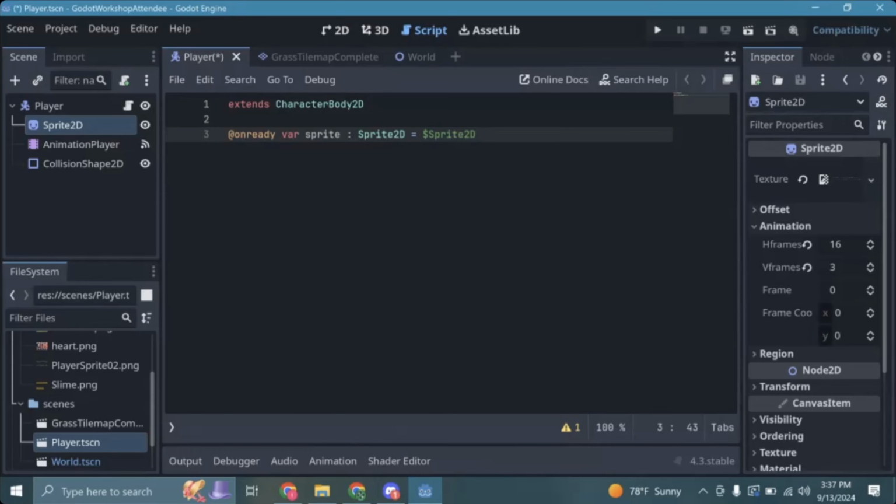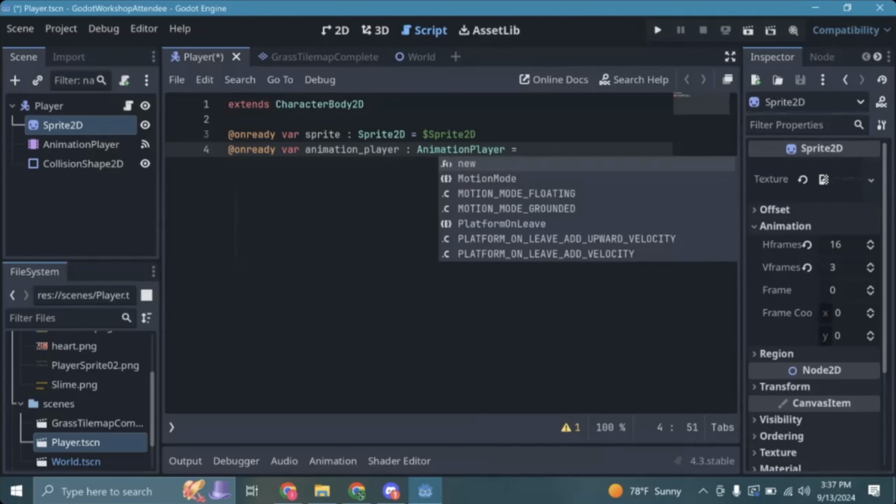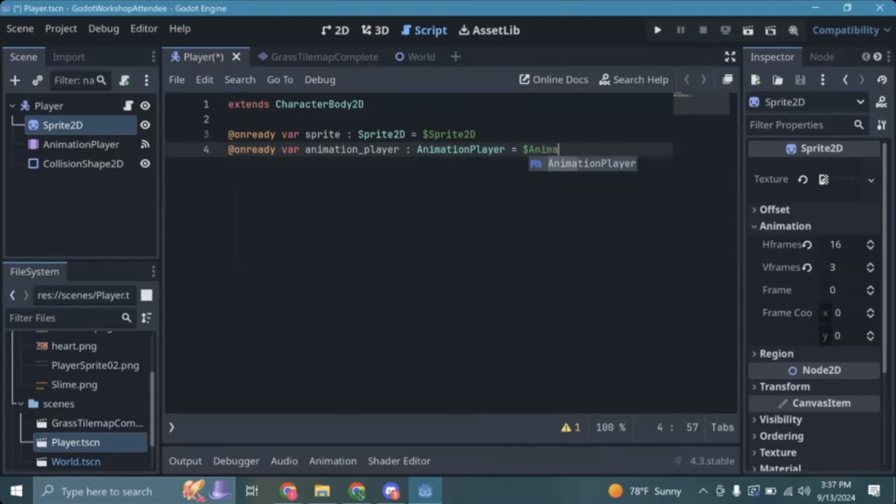Okay. So now we're going to add one more. We're going to add one for the AnimationPlayer. This won't be relevant immediately, but it's just good to have. So we're going to put onready var animation, how do I spell it? Player, animation_player equals $AnimationPlayer.